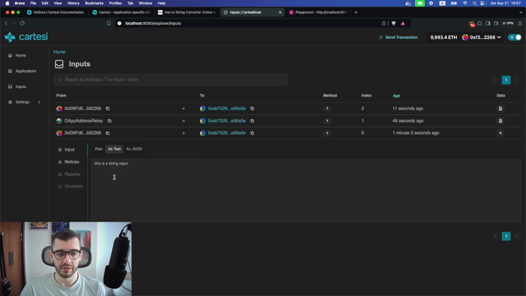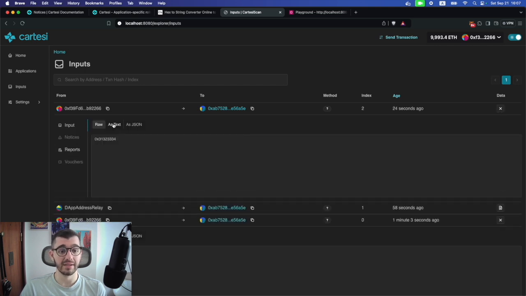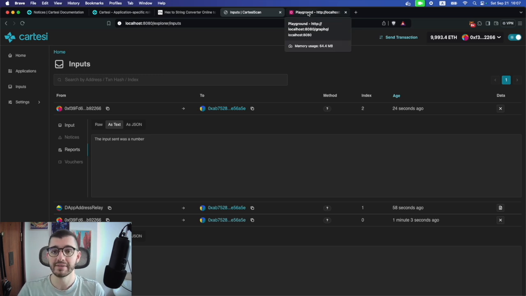This was the string one. It generated a notice. This is string input. And this is the number one. I sent 1, 2, 3, 4, and it generated the report. Input sent was a number. So you can actually treat errors with reports. This covers basically all the process of sending inputs and retrieving outputs, except vouchers. As I said, we're gonna see this in a later class.